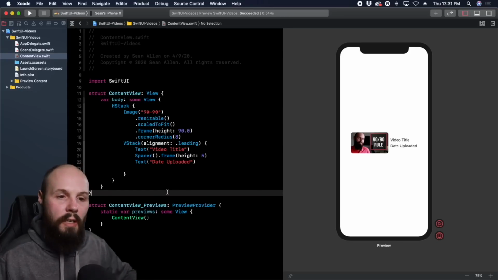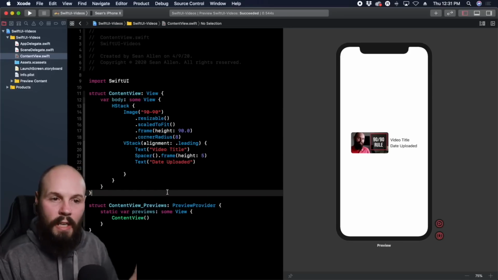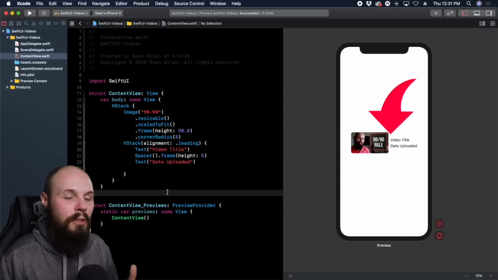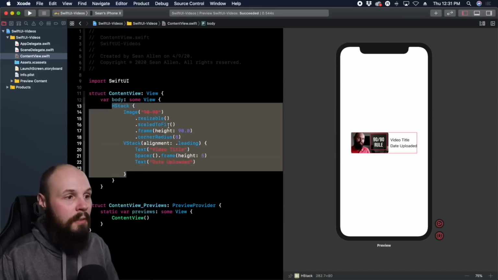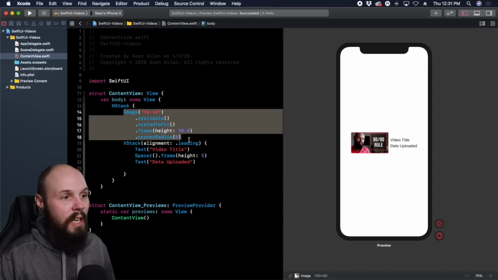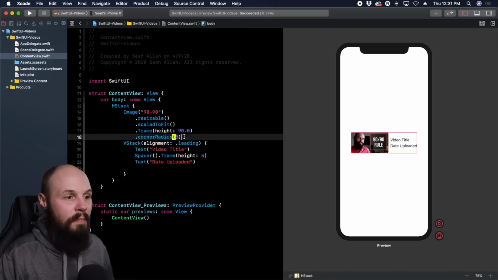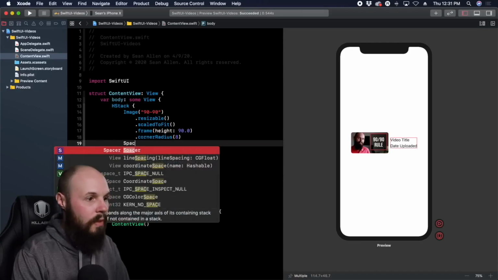One thing I'm noticing here is our video title and our image are just squeezed a little bit too close together. So let's put a spacer in between them, right? So you see our HStack here. You see the image is on the left side of the HStack and then our VStack is on the right. Well, in between them, let's add a spacer.